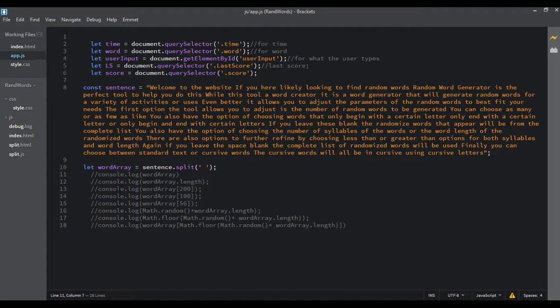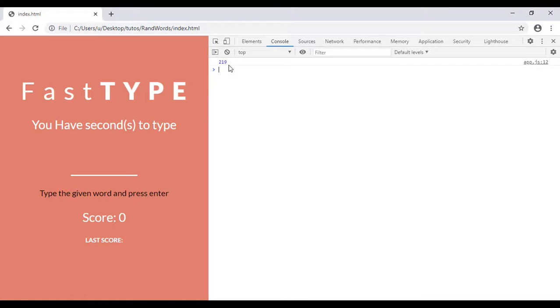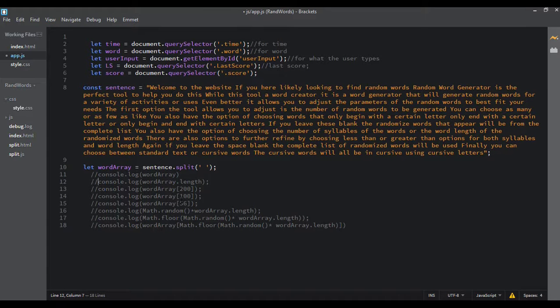So now I want to get the number of items in this word array. We do that by using the word array dot length. So now let's see what we have. It says 219.